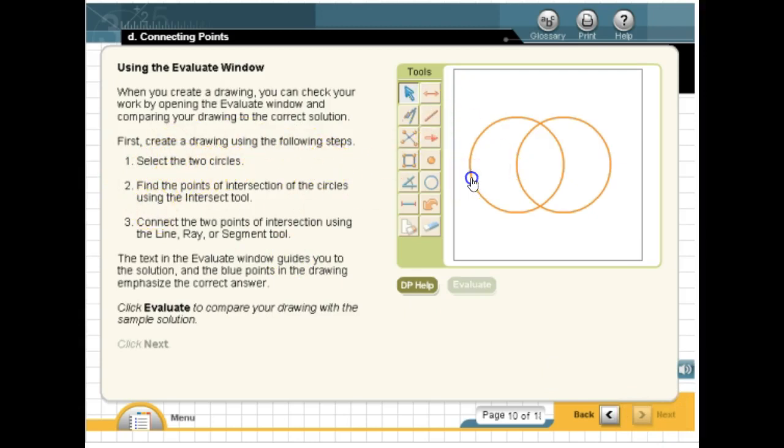This time it wants us to use the evaluate window. We're selecting the two circles, find the points of intersection, and connect the 2 points using the line, ray, or segment tool. I'll use the line tool.